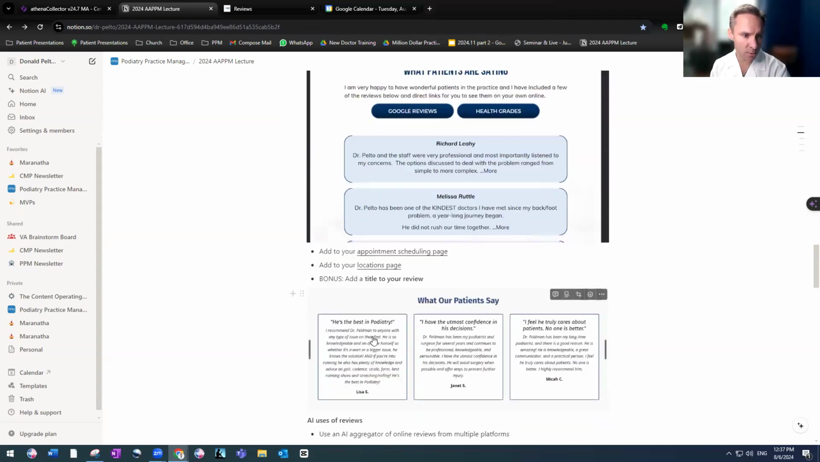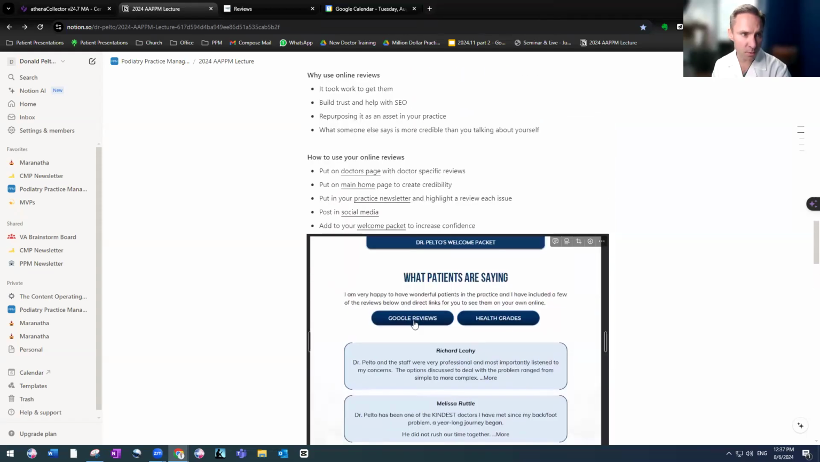So here's the doctor's page, what our patients say. And then this is an advanced tip: you take a portion of that and you make it the header. So, he's the best in podiatry. So this is the review. I took it and put it in quotes, then put the review, then put the patient's first name and last initial. I tend not to put the whole last name. This is what I do under the doctor's pages.